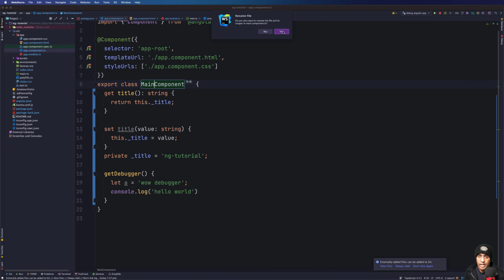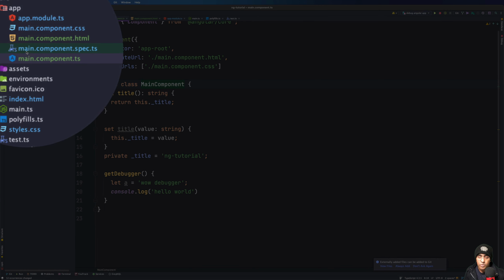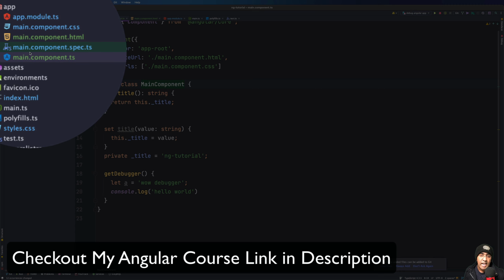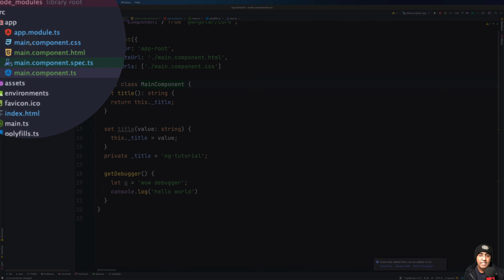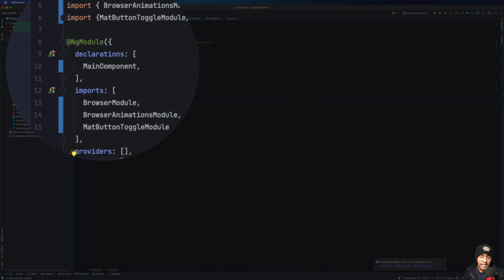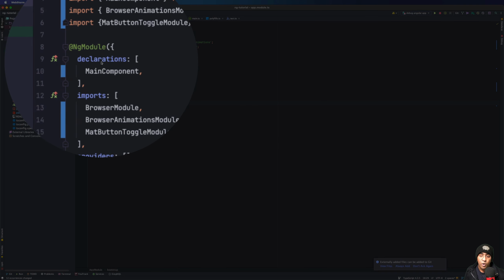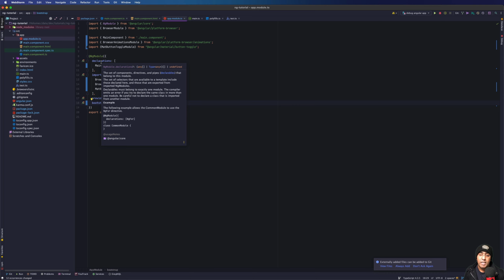If I say yes, then you will notice what happened. We got the whole component renamed. We got main component.ts, main component.spec.ts, main component.html file, and a CSS file. And if you look at the app module file, you will notice that it automatically changed its import, and also the name in app module. So you can see how capable WebStorm is at refactoring.